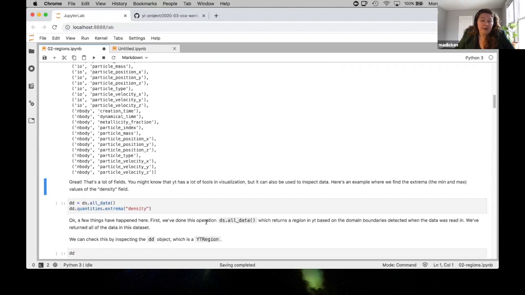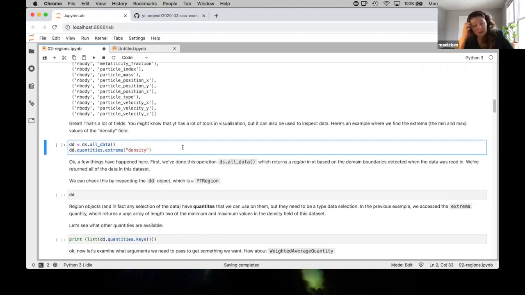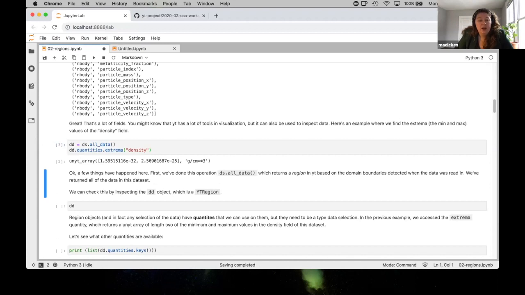We can see that there's quite a bit available to us. So in the last tutorial, we talked a little bit about how ds.all_data selected the full domain worth of data. And so I'm going to do that again, and we're going to call it dd, and then I'm going to do another analysis on it by looking at the quantities, and I'm going to use extrema, and then I'm going to do that extrema selection in density and see what happens. Okay, so what this returns is an array of both the minimum value of density in my entire domain and the maximum value of the density in my entire domain.